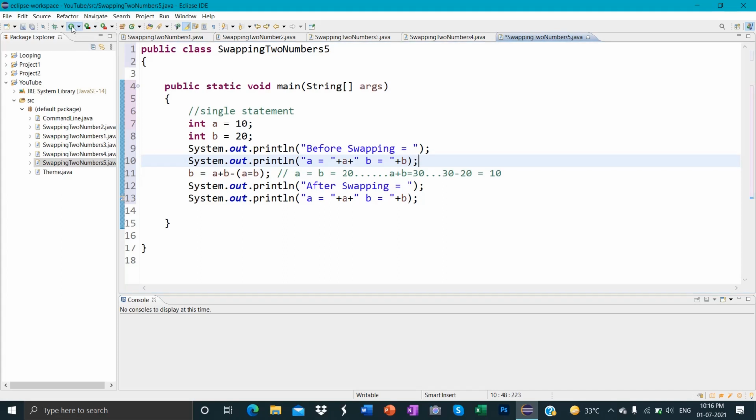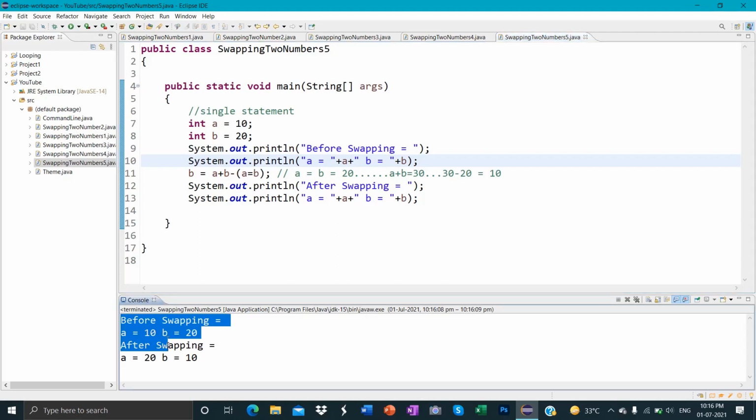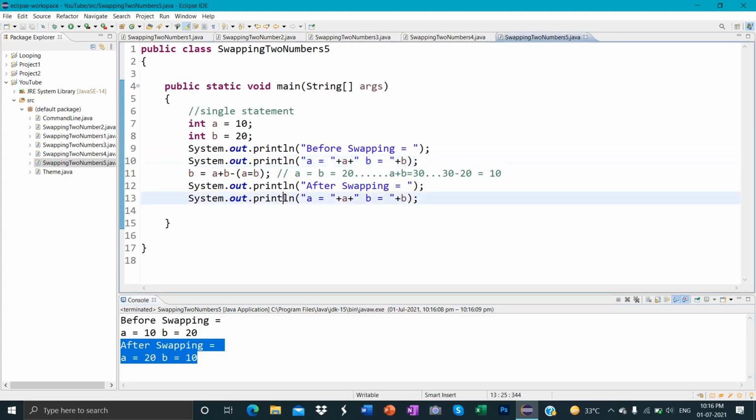So let us run this program, and when we run, see, before swapping the values were a equals to 10 and b equals to 20, and after swapping b became 10 and a became 20. So we are successful with this logic and it works, and this is the easiest, I think everyone will tell. So this was all about our video today.